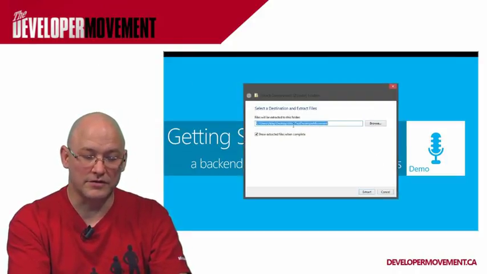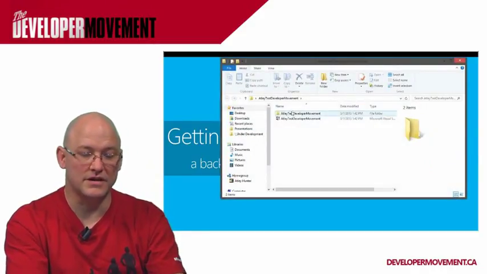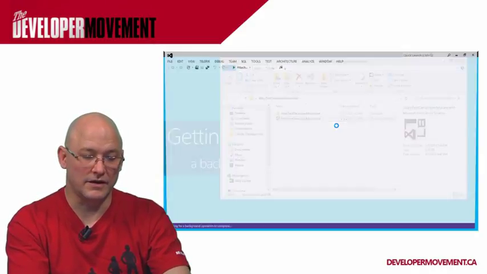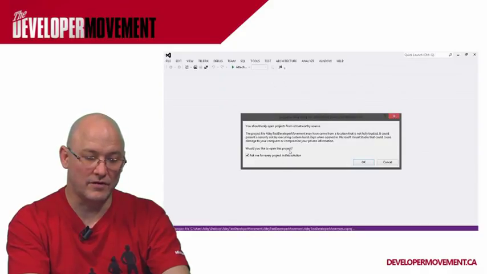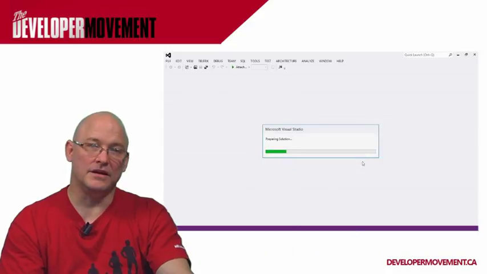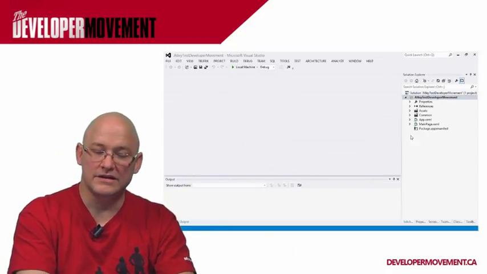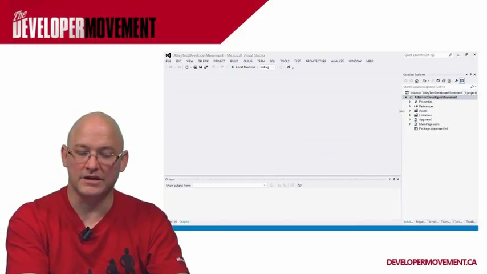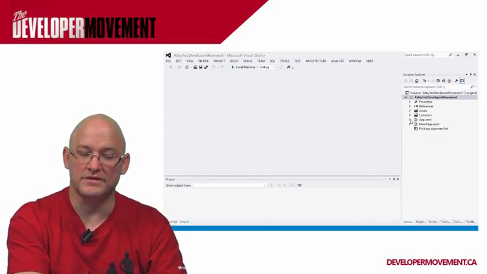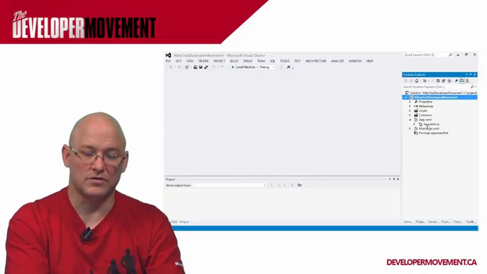Okay, so I'm going to extract this, and I get the project, and I get to open up, and yes, it's going to ask me if I want to connect this. So what's actually happened in the background when I click that button, it's gone through and created a generic test project that has all of the information in it that I need to connect and to run a standard to-do application on my Windows 8 Store application.